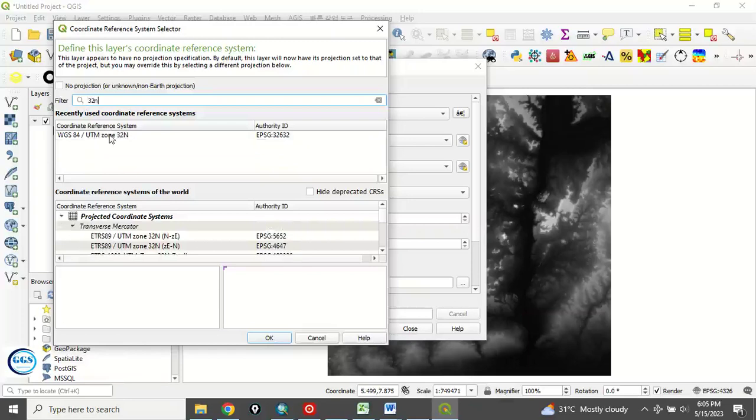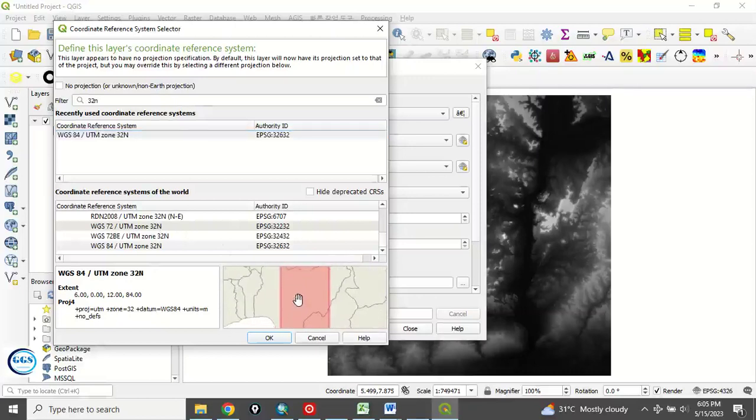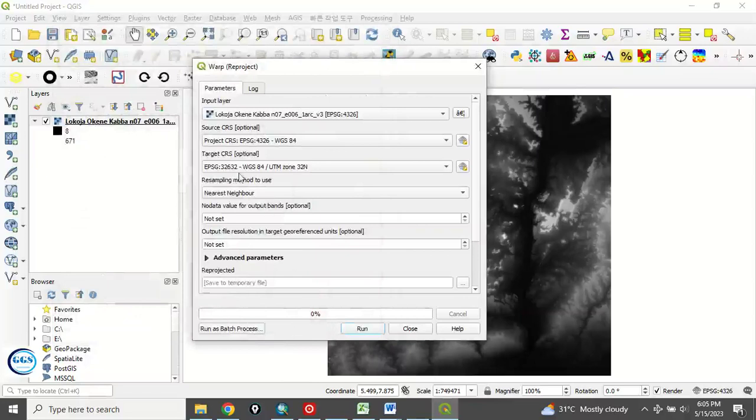This is it. If I click on this, now you see, let me zoom in. My data is in Nigeria and it's in Lokoja, and Lokoja is around here. So it's correct. So I can now click on OK. So it has been inputted here. Then the resampling method to use, let's leave it at nearest neighbor. There are many approaches there, but let's use nearest neighbor. Then all other things, leave at default.